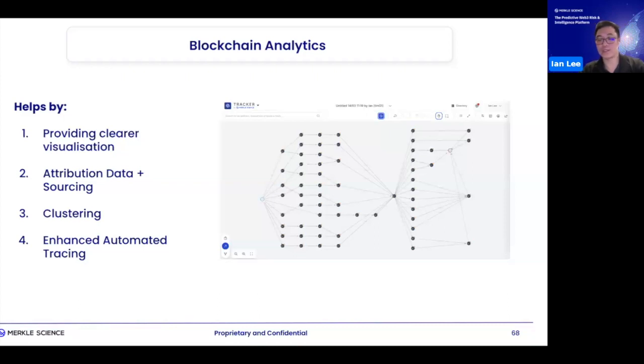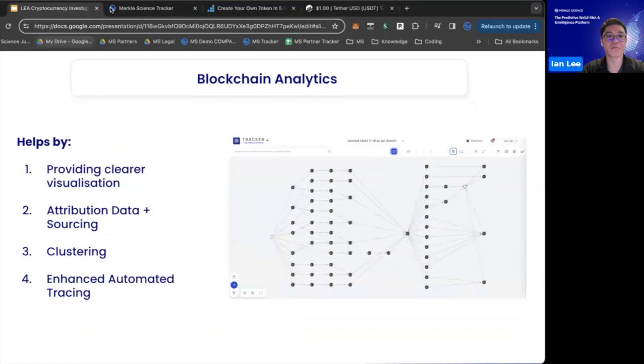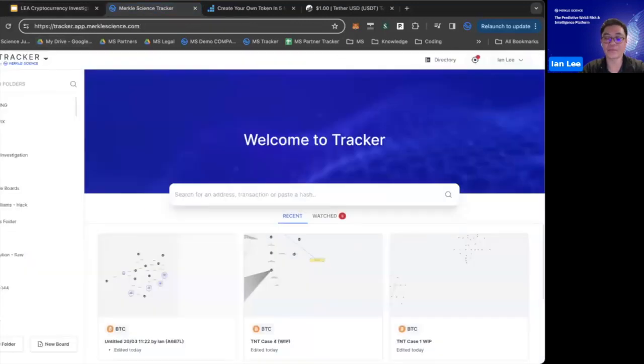And in this next section of the workshop, I will be showing you a short demo of the tool that we've developed and walking you through a very simple case study of how you might conduct an investigation. The crypto investigation tool that we've developed here at Merkle Science is called Tracker. What you are looking at right now is the landing page of Tracker, right?